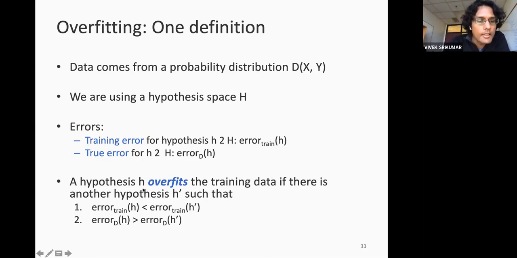Now let's say the learning algorithm we have has decided that H is the hypothesis to pick. But there's another hypothesis, H prime. As far as this learning algorithm goes, H prime is much worse. It has a higher training error. That's the row one here. The training error of H is less than the training error of H prime. So as far as the training error goes, H looks like a better function. It looks like a better guess.